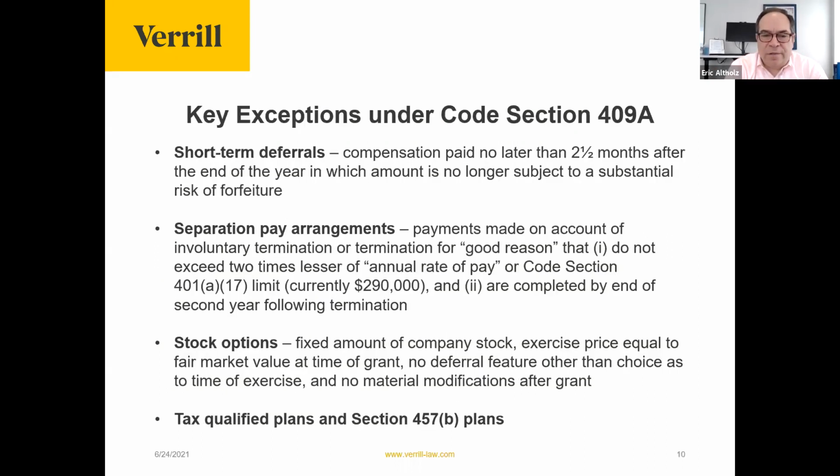Now, as is the case with almost every tax rule you can imagine, there are exceptions, and important exceptions, exceptions that we really try hard to use when we're working on deferred compensation arrangements. The first is the short-term deferral exception.